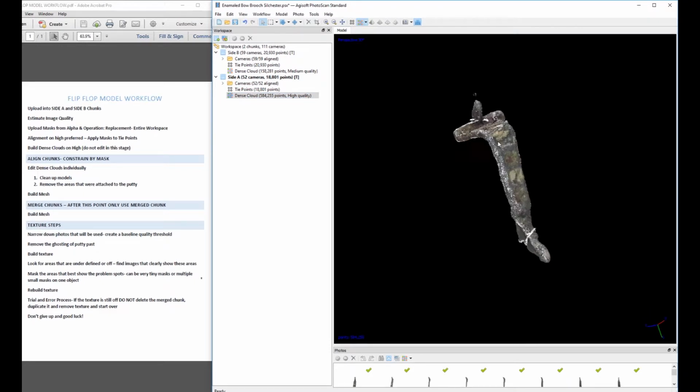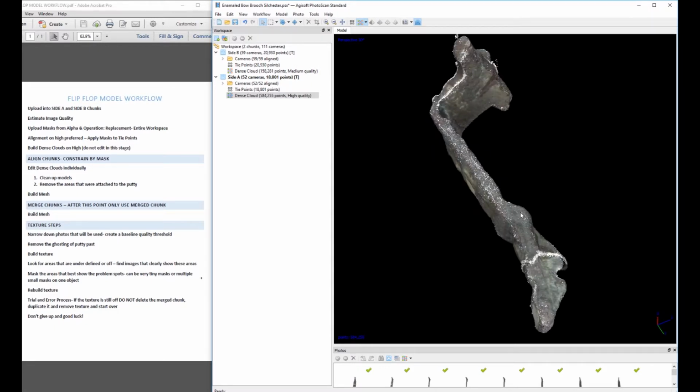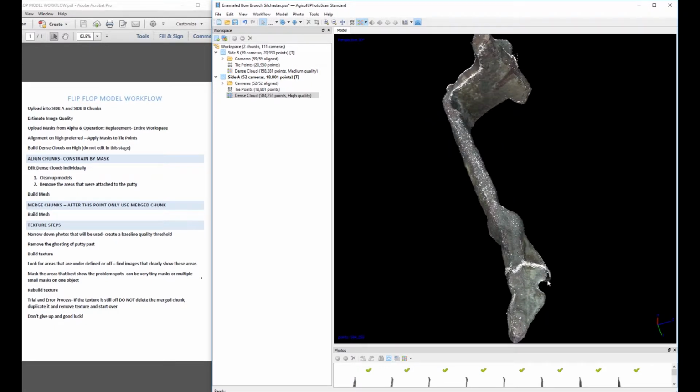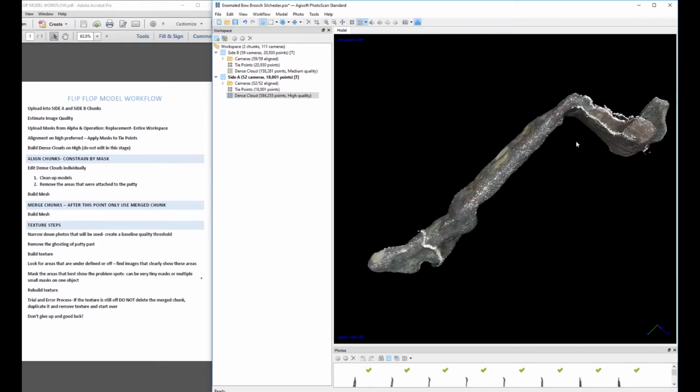Now it's better in side A that you can really see how it's been stitched together. So you can see this little white ring around this edge and over here as well. That's where the edge of the putty used to be. This is where you edit your dense cloud. You need to remove those areas that create the seams of where the putty used to be.